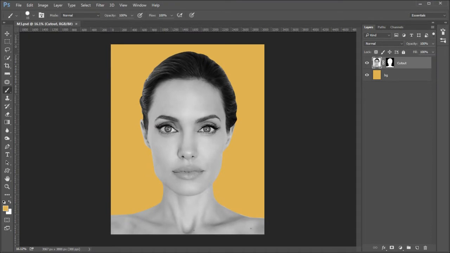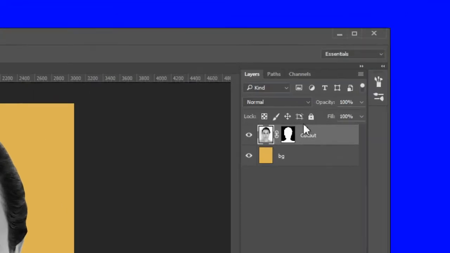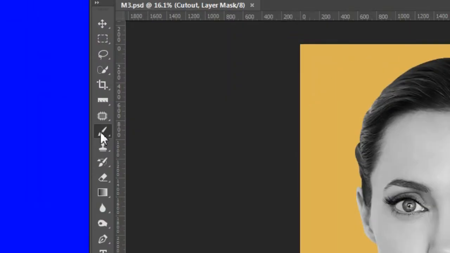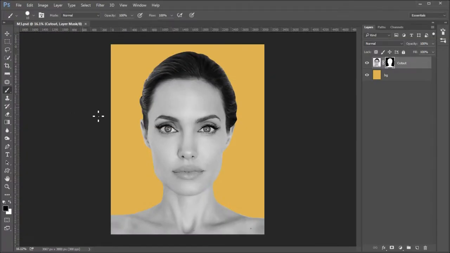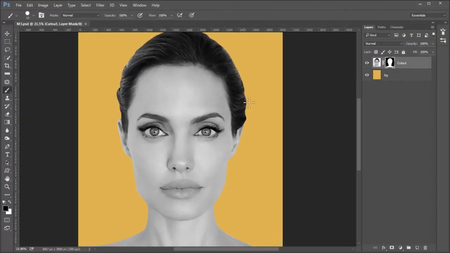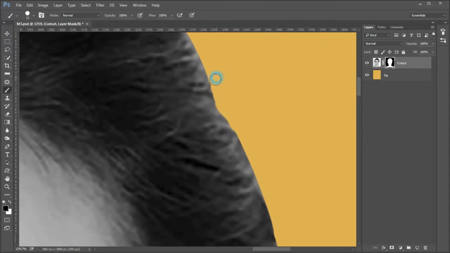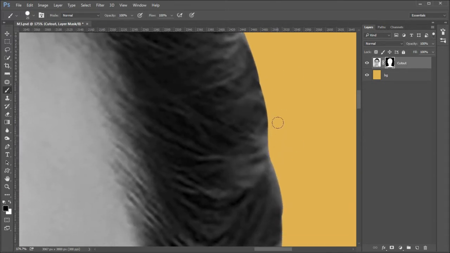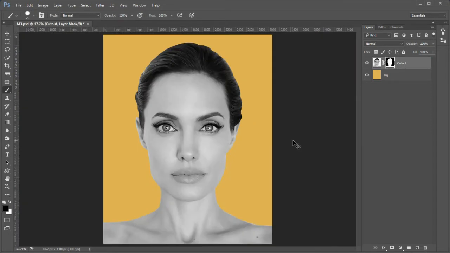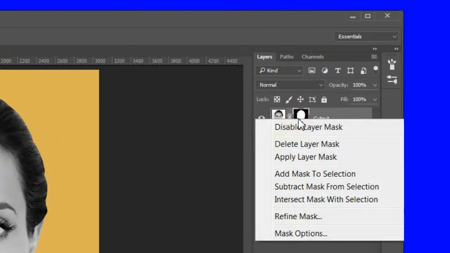At this time, we need to inspect the cutout layer and touch up any problems. Make the layer mask active. Use a hard round black brush to remove areas of blur which are not part of the hair or body. Also clean up any jagged edges as demonstrated. When satisfied, right-click and choose Apply Layer Mask.